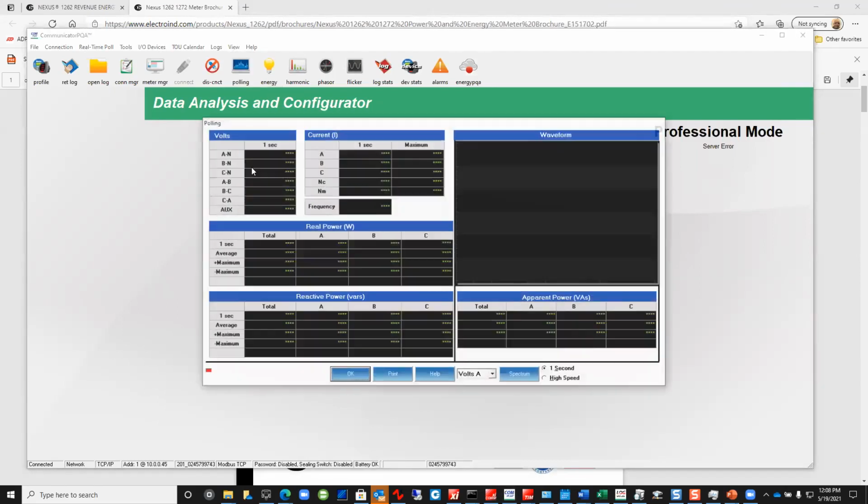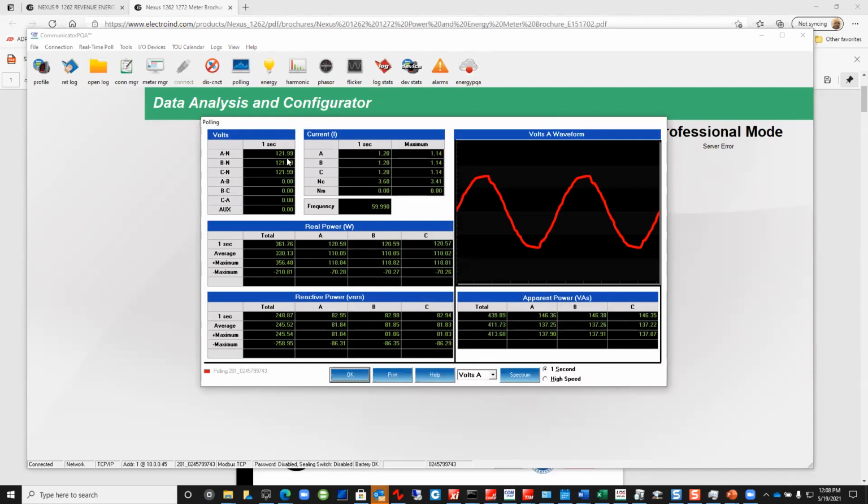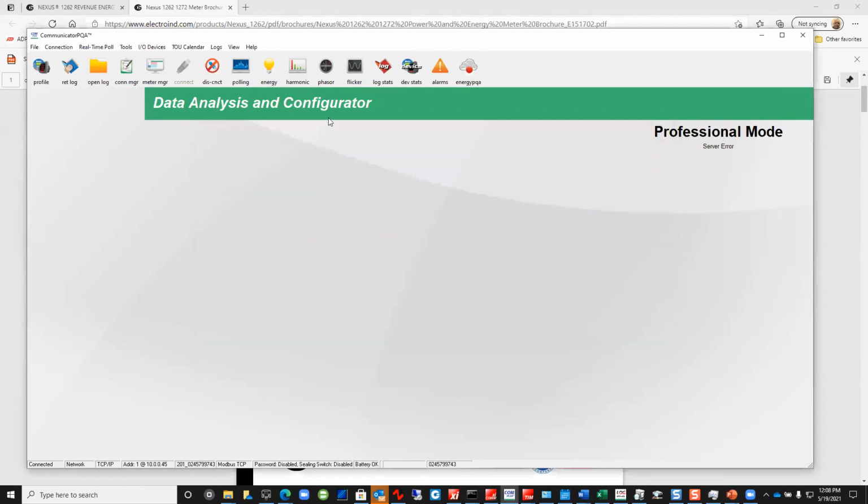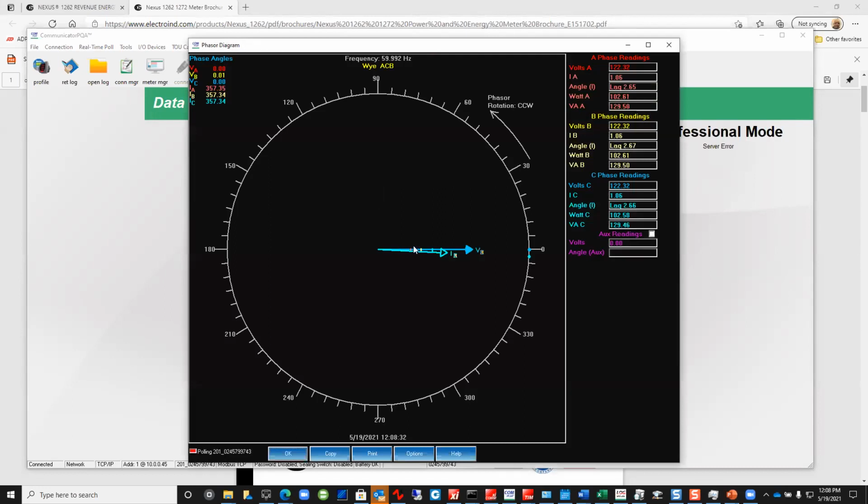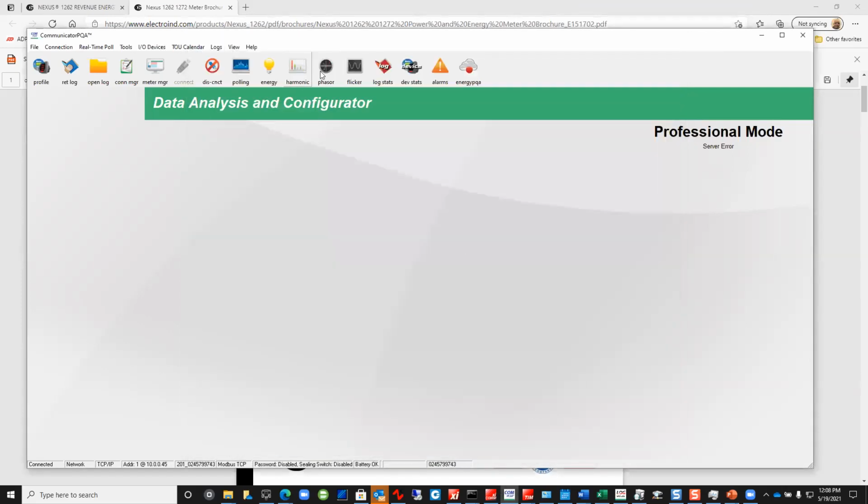Just a quick look, I'm polling, this is a small load that I have, and that's the polling screen. This is a Phasor diagram, so everything wired single phase, so it's all ABC currents, all voltages are in the same phase. So you get all the Phasor diagrams, which is pretty nice, which is good to check wiring, just to make sure that everything is working properly. And so those are very important pieces.